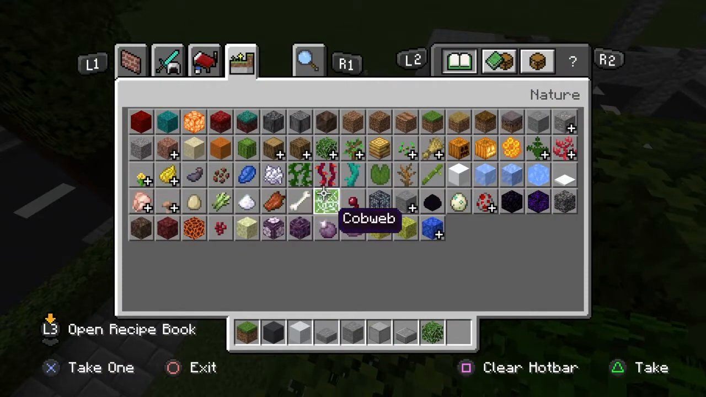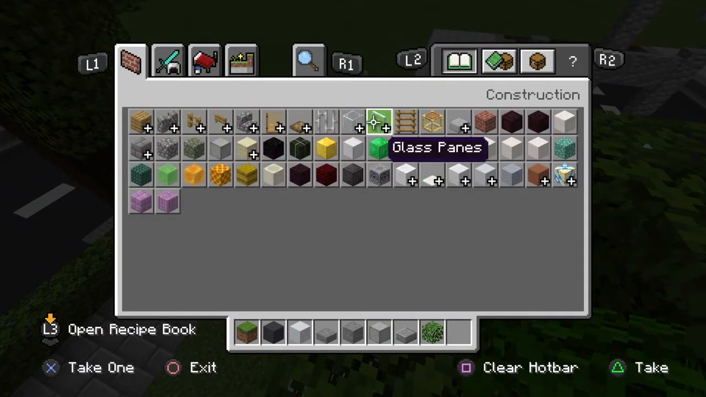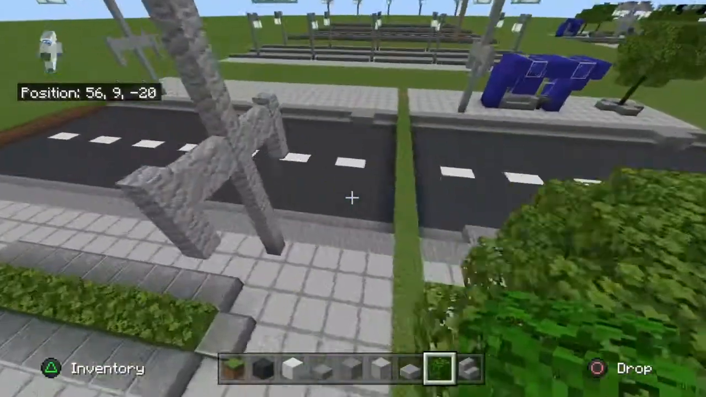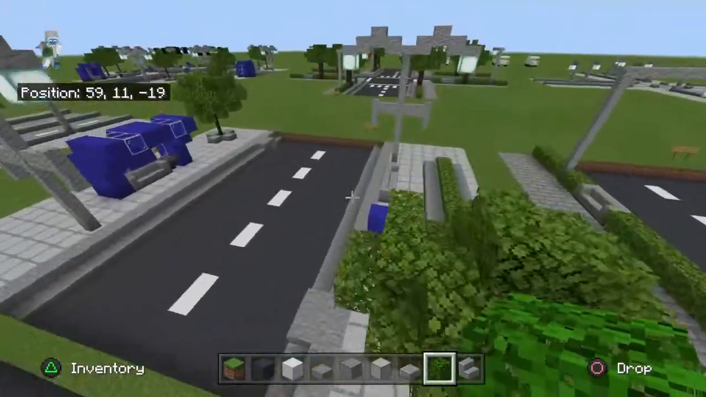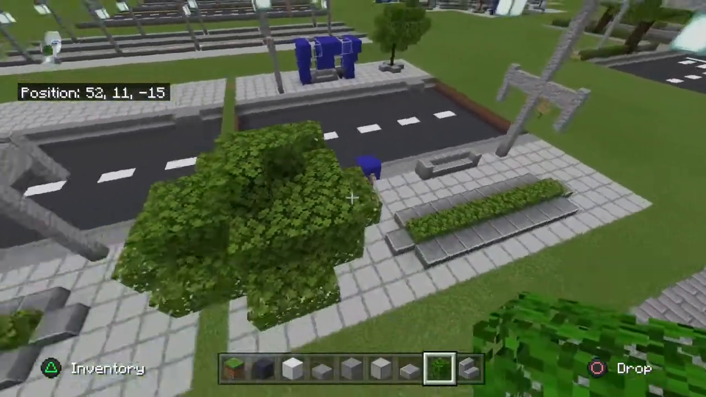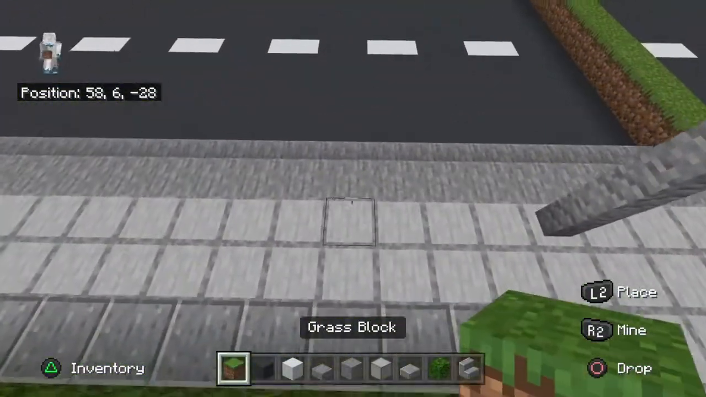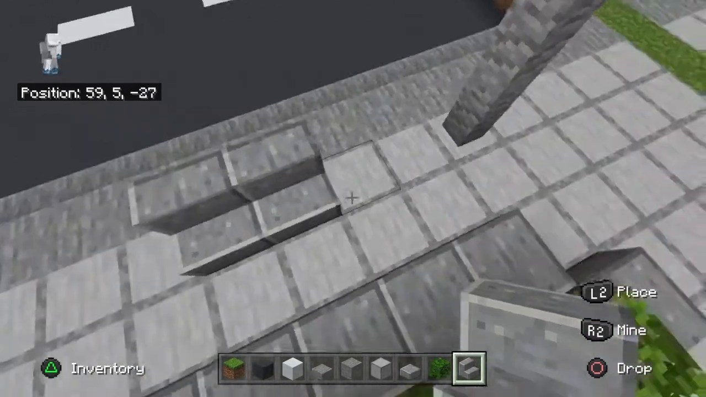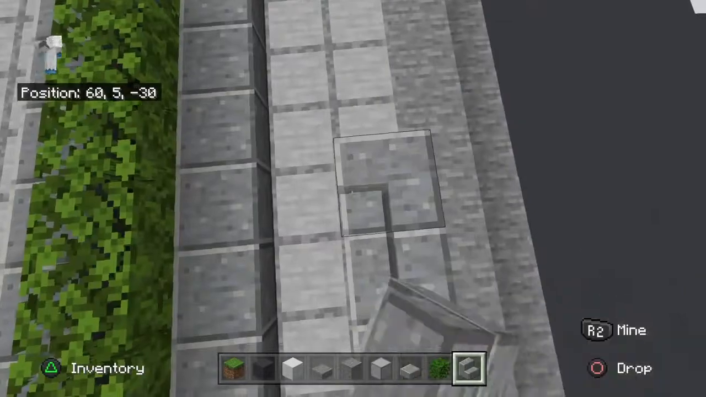Now we're gonna do the bench side. So go grab a stairs, polished stairs, and it doesn't really matter again. It's 2 apart, so 2 apart here. I think I messed up. 2 apart here.